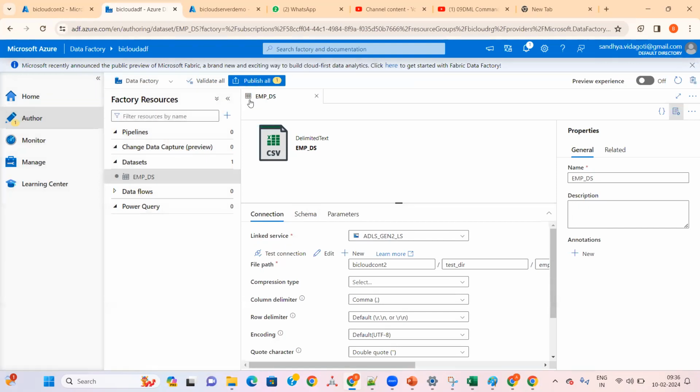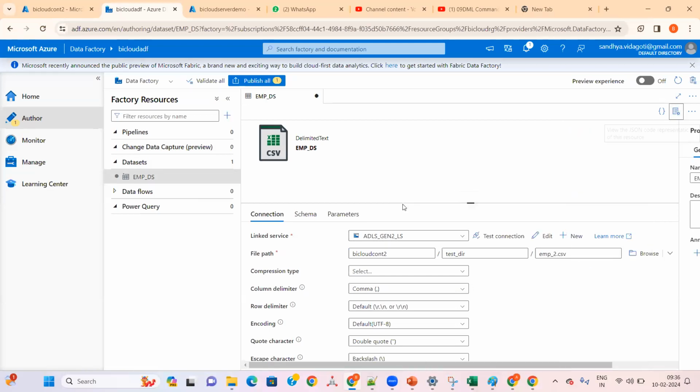If you look here, emp_ds, we have created one data set. This is the data set name. This is general, with some descriptive information. This is the connection details. The linked service it got connected to is the ADLS Gen 2 linked service, and it shows the file path from the container.